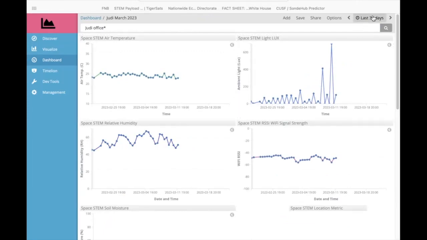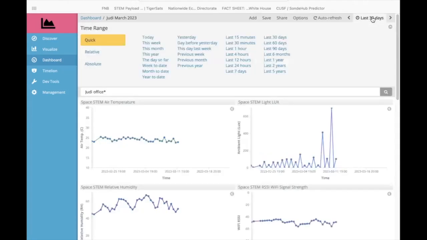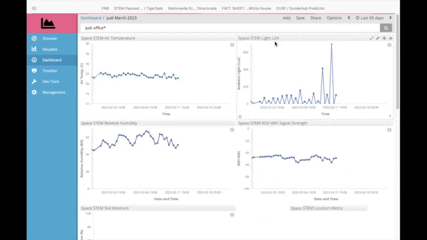What I could do is go and change that. So let me open up that tab. What you can see here is the time range. You can go quick. I could go for the last 60 days. So maybe let me do that. I can have a look at what's been happening the last 60 days.